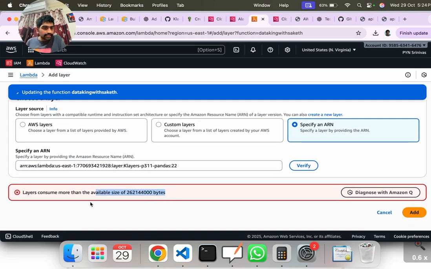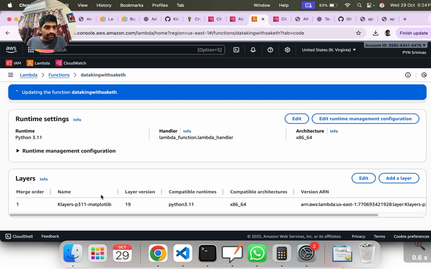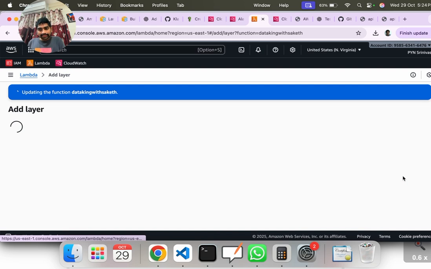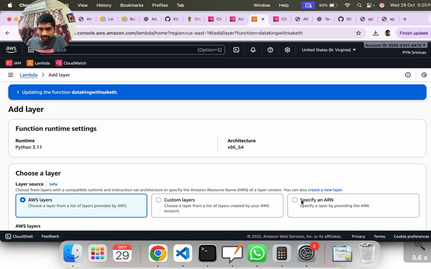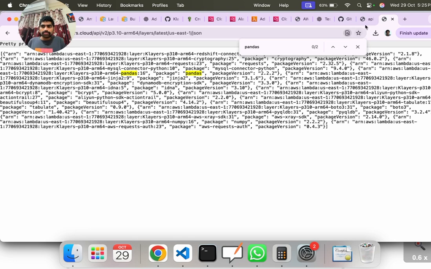See, now it is telling that the layers are consuming more than the available size. See, one very important piece of information I want to tell you guys here. If you try to use this, like 260 MB, it won't work here. Why won't it work? Because in a free tier account, Amazon only offers up to 262 MB of data. That's why it won't work. But the point here is we have successfully imported the Matplotlib. So like this, you can add layers, you can play with the layers, whatever you want.